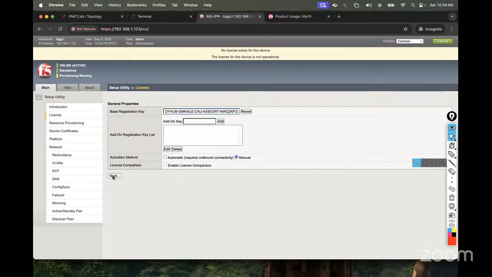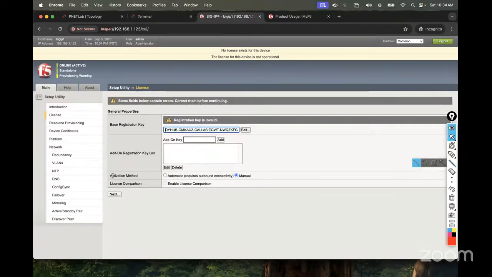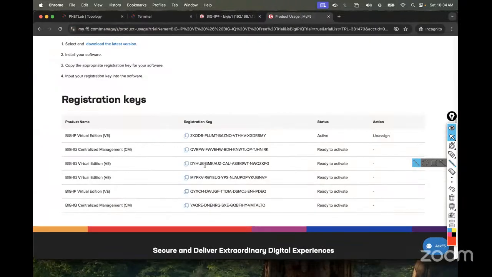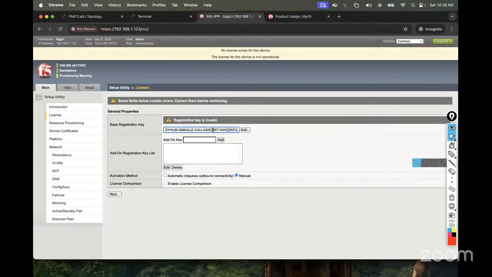Let me try the manual. Registration key invalid. Let me try with a different one, okay? Hold on. It's showing the invalid registration key.